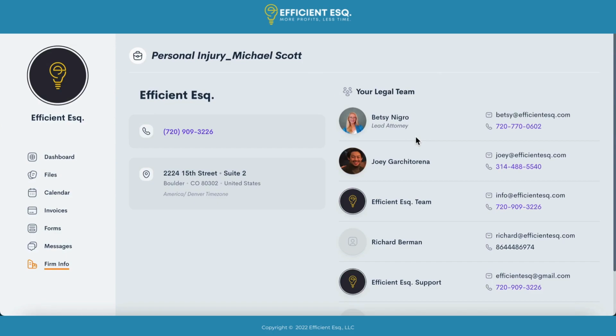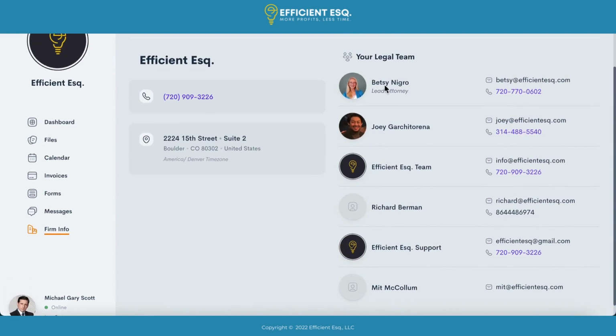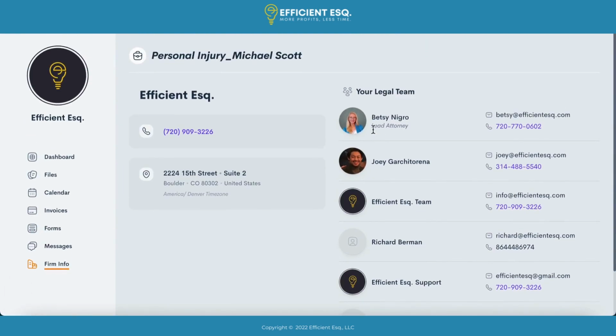So they'll be able to see the lead attorney, and that is the only one that will have the position label. The rest of the names will appear alone. They'll also be able to see anyone who's on the assigned staff. So as you can see here, we have all of that contact information, and if they have a picture, that will appear here as well.